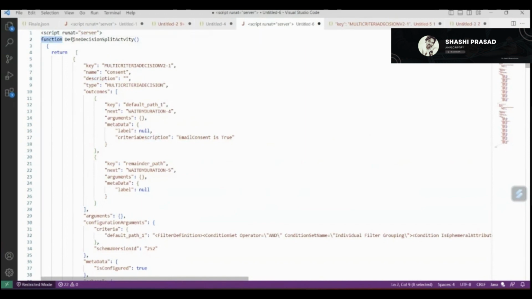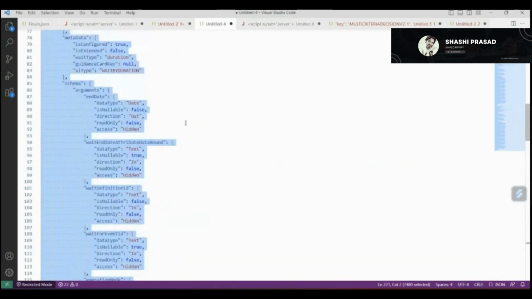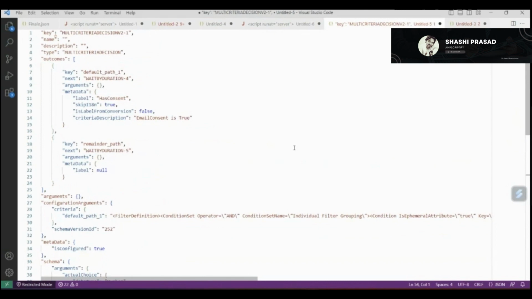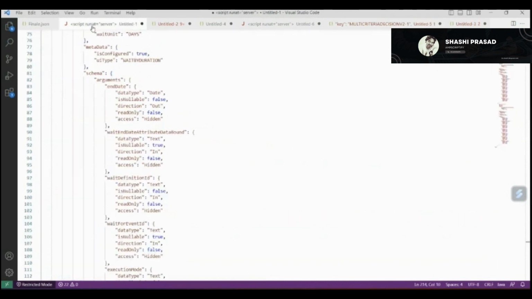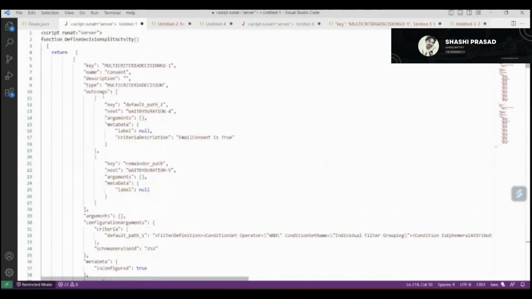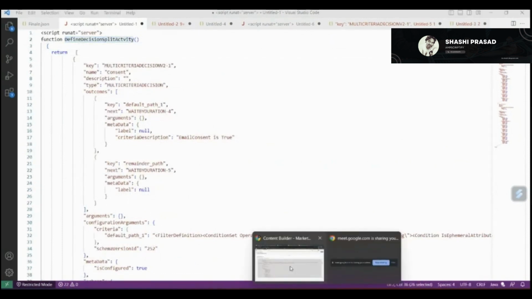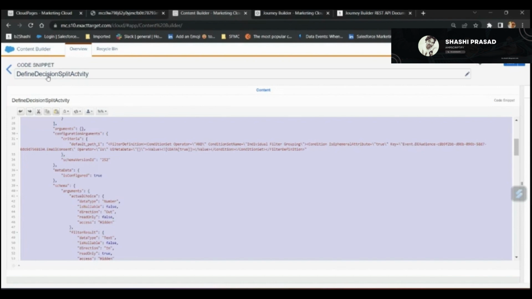I created a function saying define decision split activity, and inside that function I said return that particular schema that I prepared just now. So this was for decision split, and then I created a function, and then I defined that function and created a particular schema. Following me? Okay, so I'm returning this. So I have a decision split now, this particular code snippet called decision split activity.